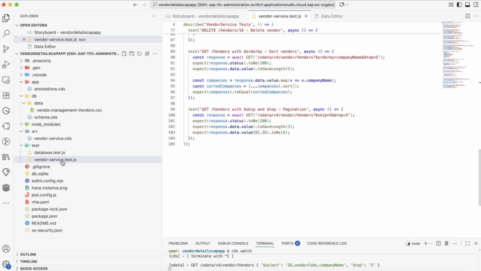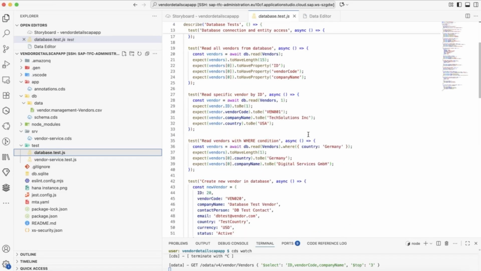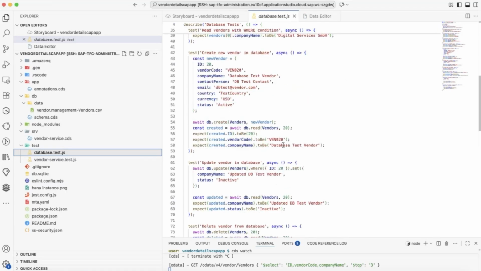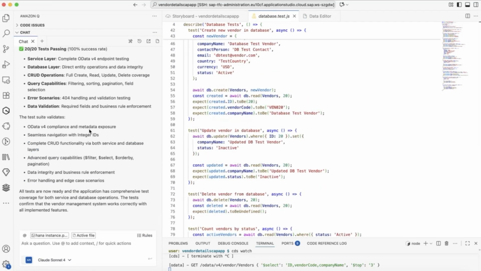Let's quickly check the database test cases too. It is checked at the property level, creation, retrieval. The test case scripts are pretty comprehensive. Liked all the test cases and glad that all of them passed.